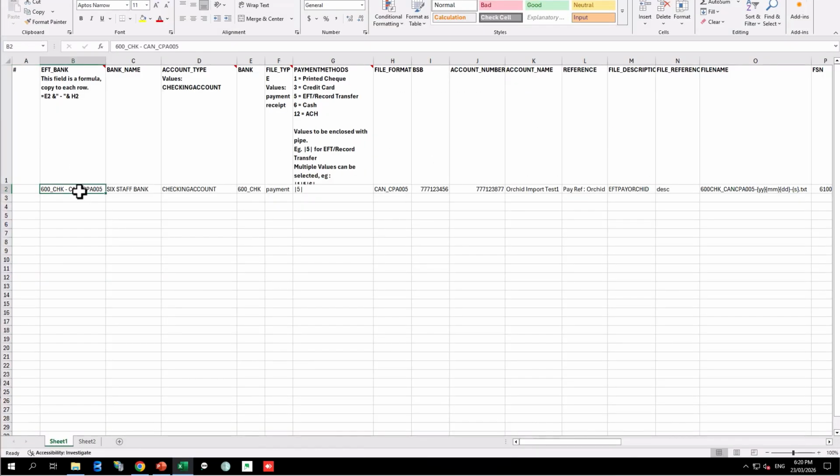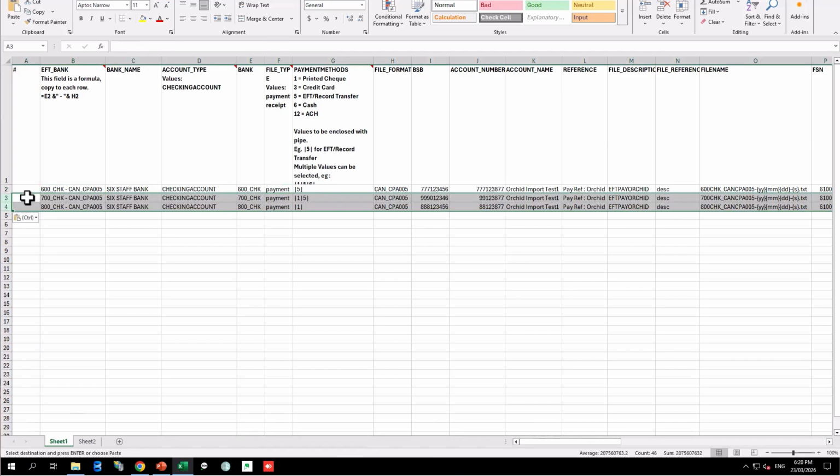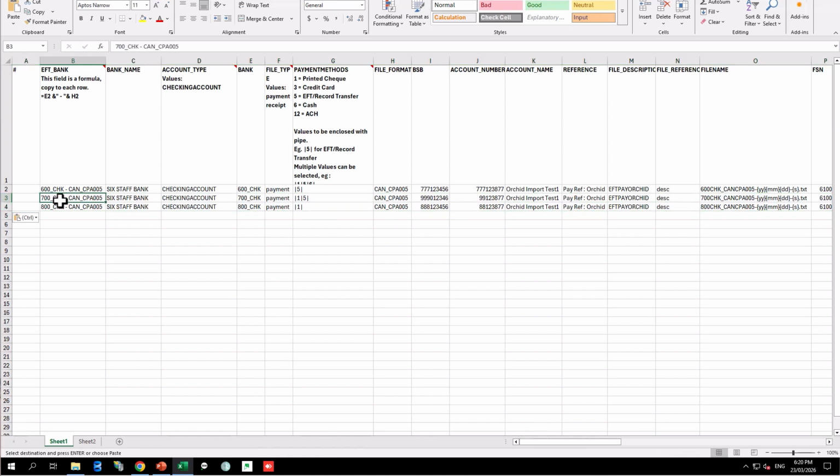So here we can see all the fields that we need to fill in on the EFT Bank. And in this case, it's going to create a new EFT Bank record for the CAN CPA 005 for payments. And I'm going to insert the same file format for my 700 CHK bank format and my 800 CHK bank format. So most of the fields stay the same.